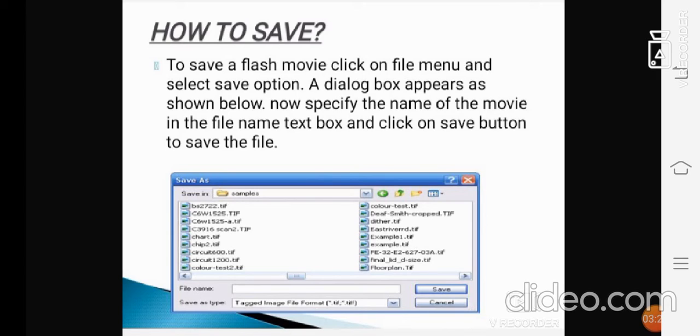Students, shall I repeat again how to save? To save a flash movie, first we need to click on the File menu and then select the Save option. The File menu will appear, and from that you select the Save option. As soon as you click that Save option, a dialog box will appear. You can see the dialog box in your textbook.